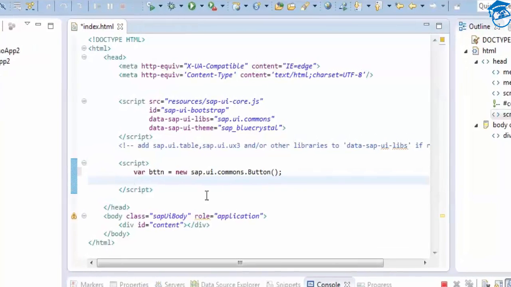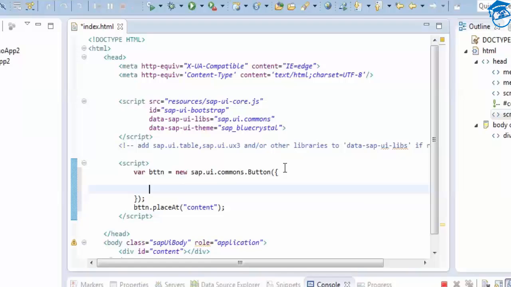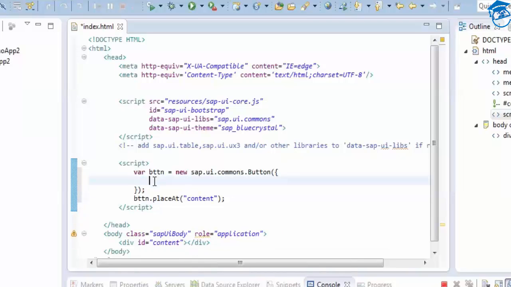And I want to place this button, so .placeAt, reference content. Why am I writing content? Because in this div we want to place it. We have taken a reference and we are placing it there. In this button there are certain properties. What are the properties? First is text, and there are events also. First I'll show you the text and then we'll see the events.